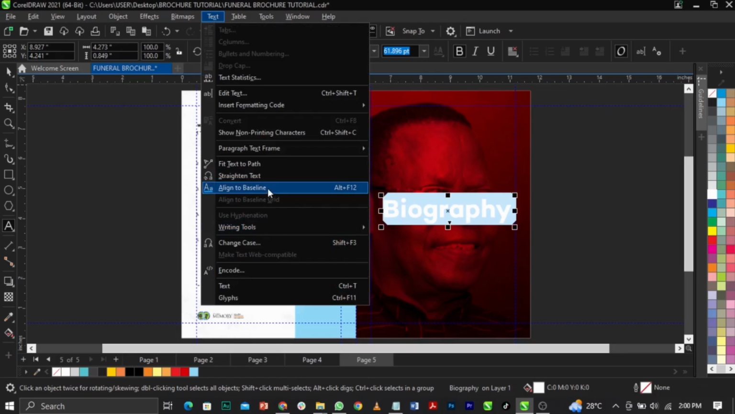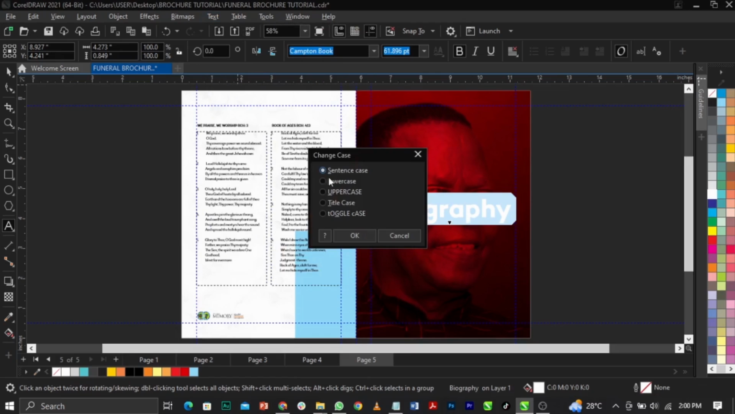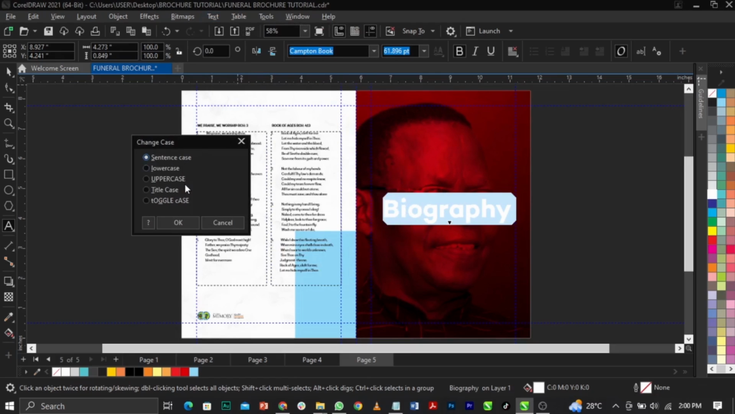bar and you will see change case. Select change case. Then what does change case do? Change case gives you the option to use either sentence case, lowercase, uppercase, title case, or toggle case. All right, I'm going to teach that in my beginners class. Stay tuned for that. So we're going to use uppercase.